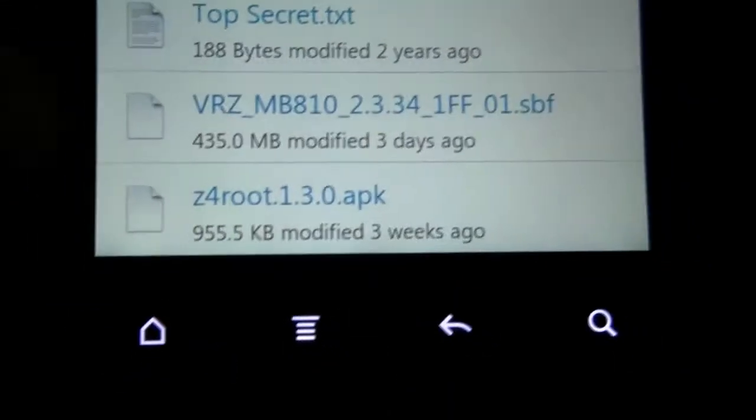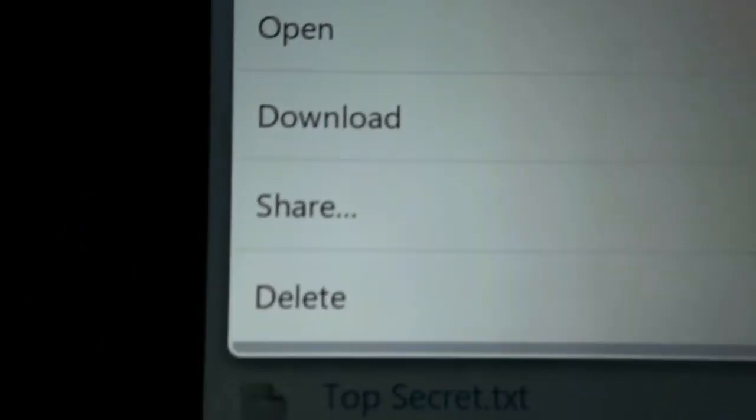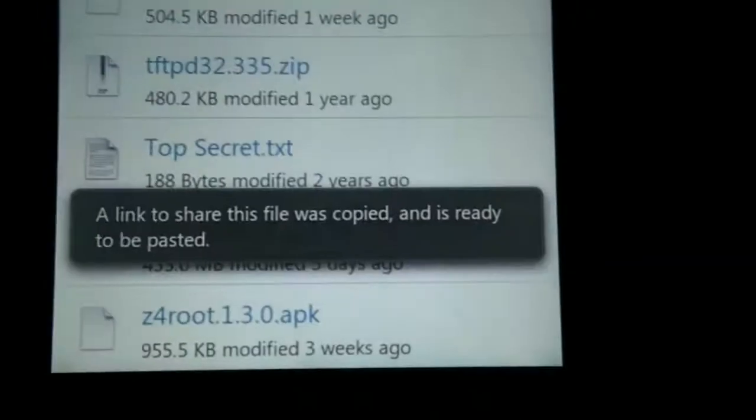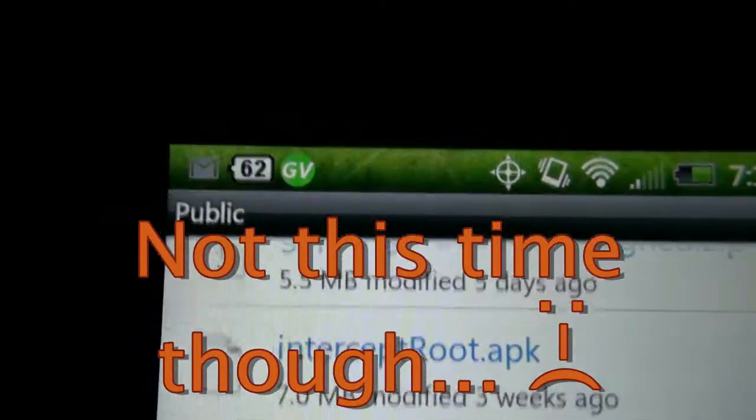I simply use the Dropbox app on my phone: menu, upload, choose the Z4 root file. I put it in my public folder, and then right here I just long press on it, share, copy a link, and then Clipper says, hey, there's a new clipping.